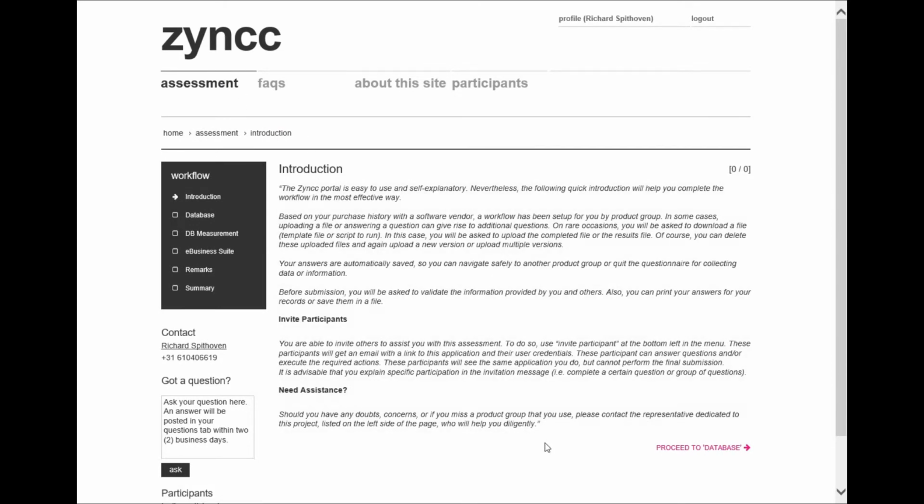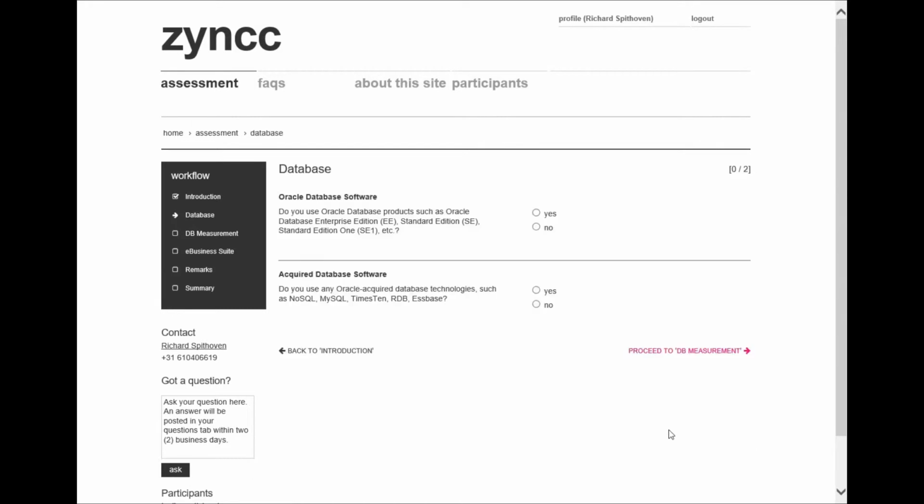After the introduction with a short explanation of how it works, by going through the assessment, the different sub-assessments will be presented to the client. Obviously, you don't want to be bothered with questions that aren't relevant to you. Therefore, the answers you give will determine if you will receive follow-up questions or not. For example, if you are using certain products in a specific configuration, you will receive all the relevant questions to create a complete and accurate overview of your situation.